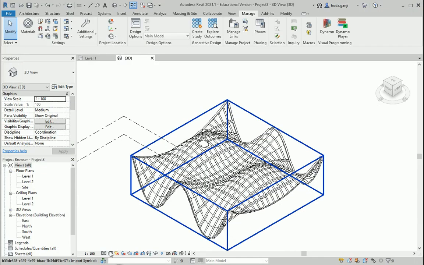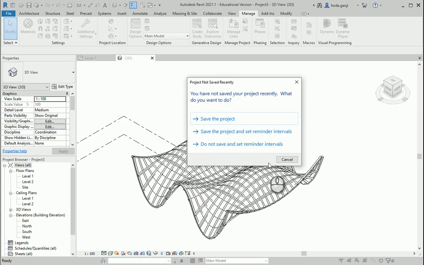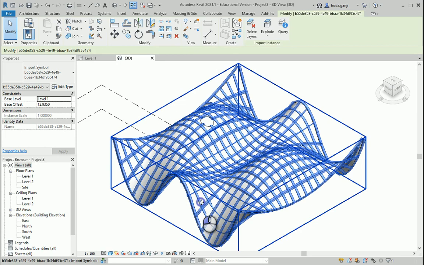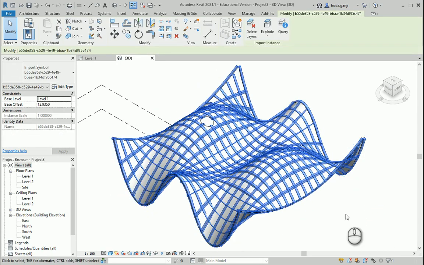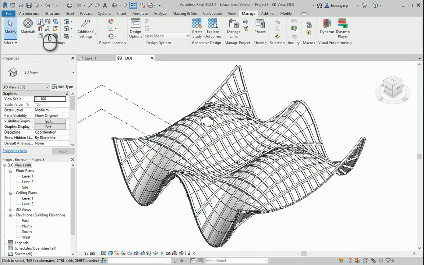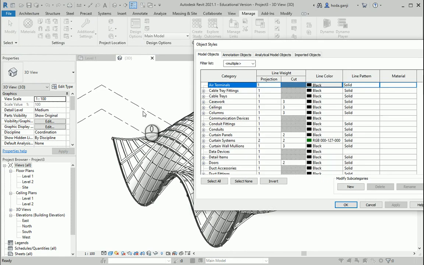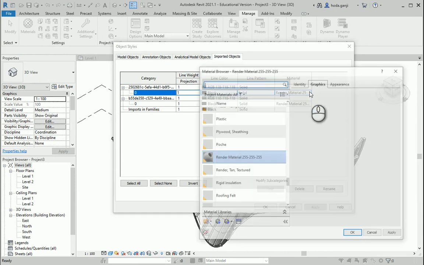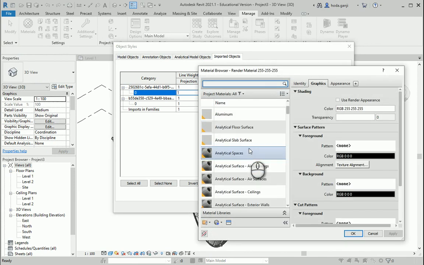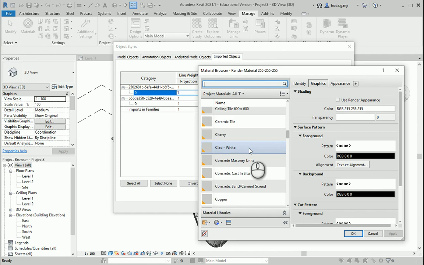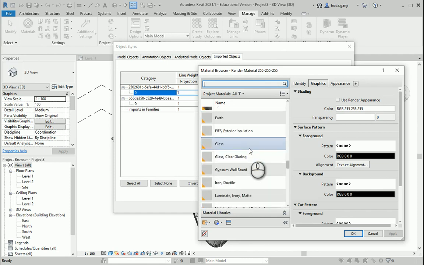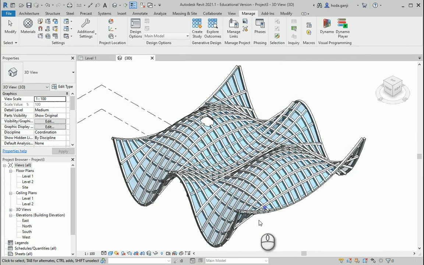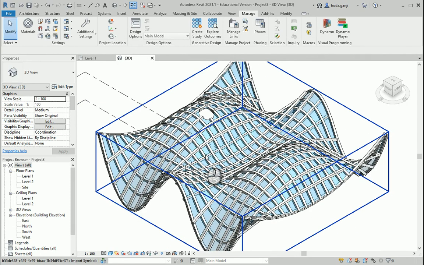Okay, here. Now first let me put this on shaded. Okay, now we have two geometries here. One is the structure and the other one is the loft surface. So if I want to assign material, if we go to object styles, under imported objects, one of these items is the structure, the other one is the loft surface. So let's see if we can just assign some glass or something. Okay, apply. Okay, so that one was the loft surface.